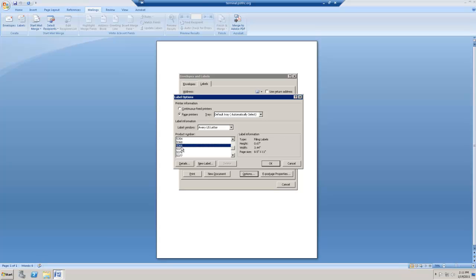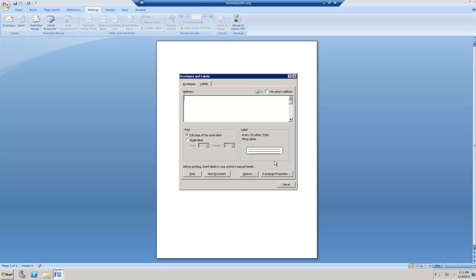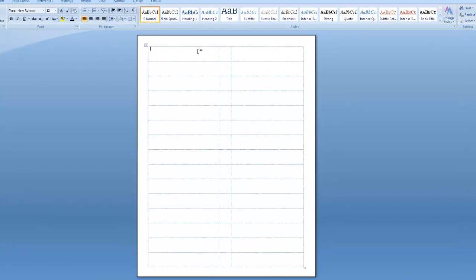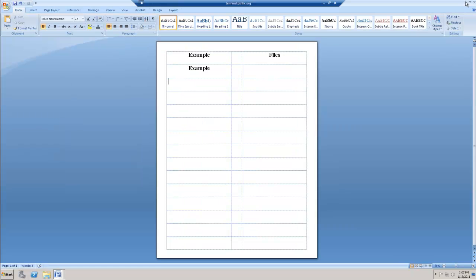And there is 5366. And it shows me my label information over here so that I know I have the right label. It says the type is filing labels, height, width, paper size. That's all right. I'm going to go ahead and click OK. And I want a whole document of labels because I'm going to be making a bunch of folders. So I'm going to hit New Document. And then you can fill it out with whatever label you want to put on it. So I'm just going to put, and that's how to make labels.